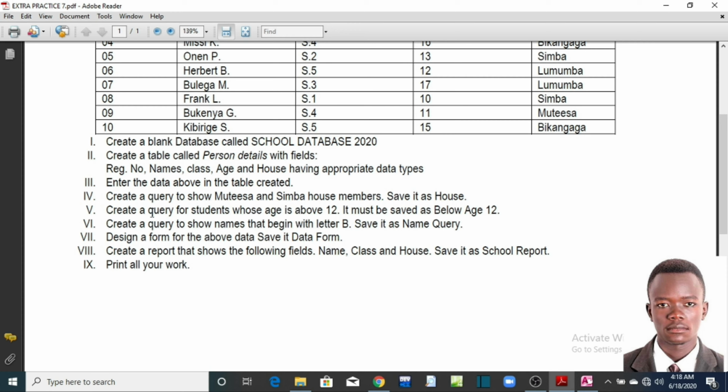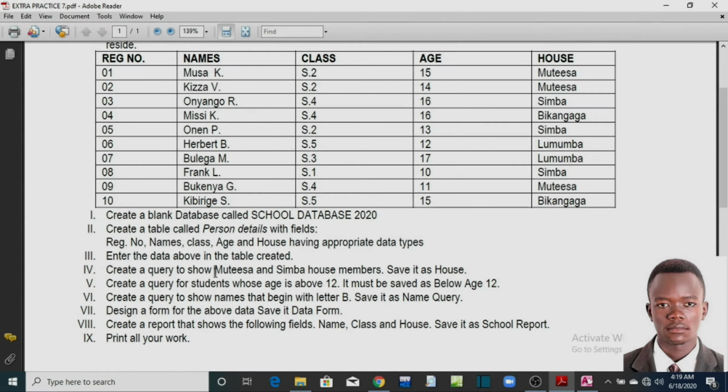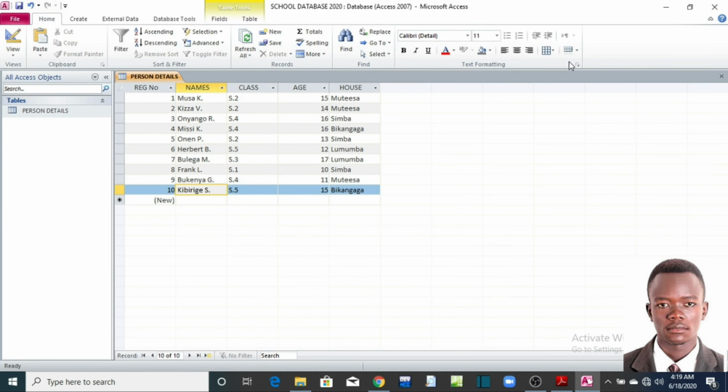If you look at this query, you design that query, but it should only show students whose age is above 12. If you are below 12, you will not be picked. If you are 12, you will not be picked either. Okay, let's create a query to show Mutesa. How do you create a query for this case?